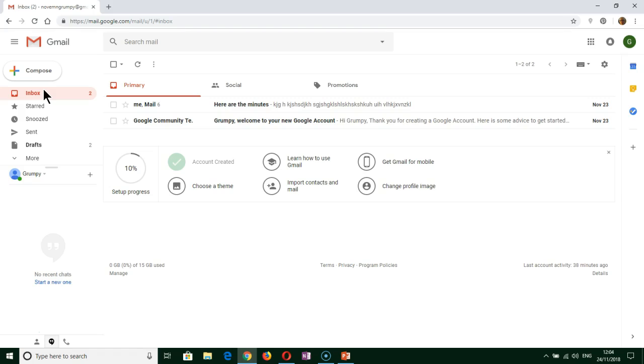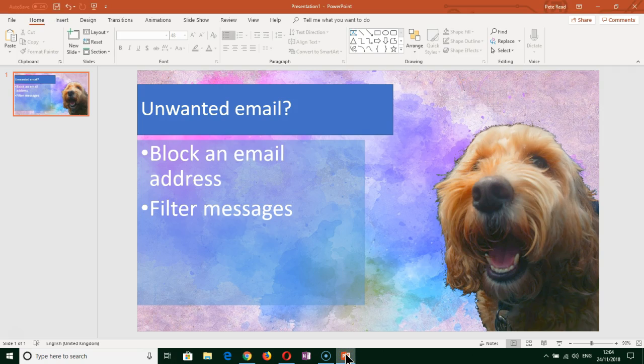Now again, when we're playing about with filters, we can also create filters that look for certain words that would move things into spam or into trash. That can sometimes be a little bit more tricky, because it's surprising how many words generally used within the English language may cause problems if you're not careful. But hopefully that deals with all the questions. So we can now deal with unwanted email by blocking an email address or by filtering messages.